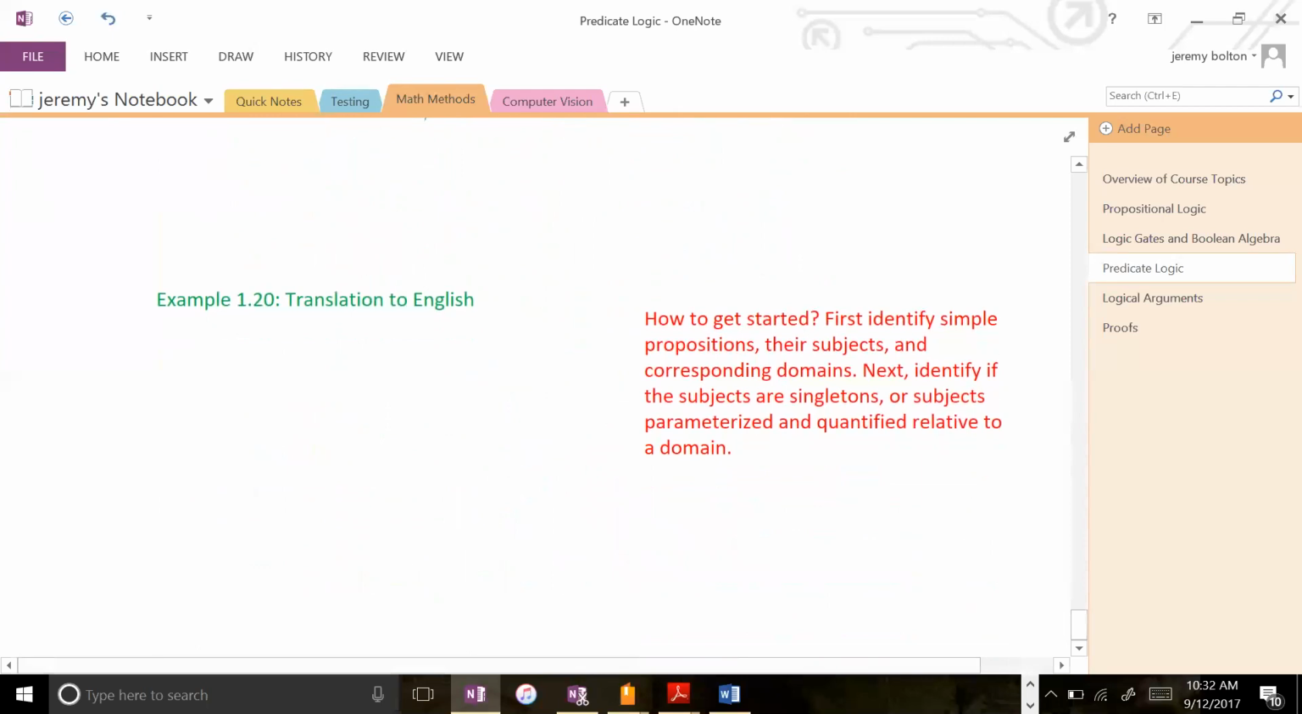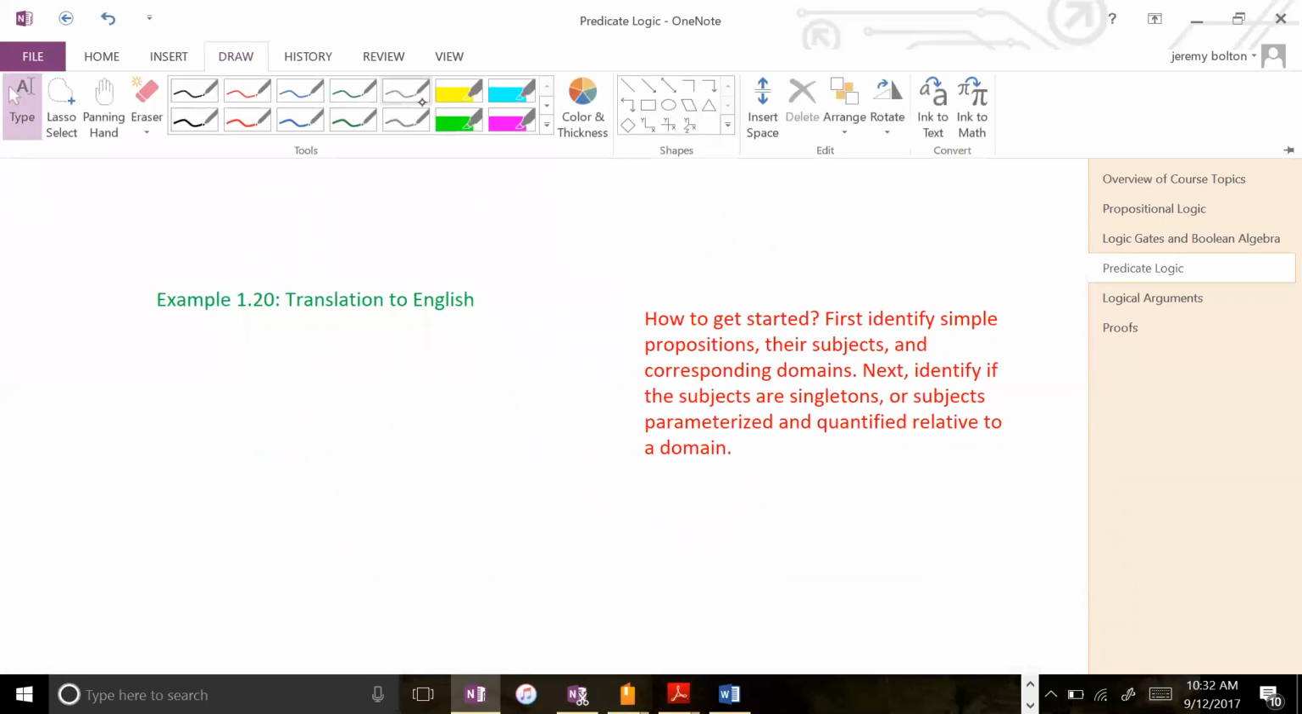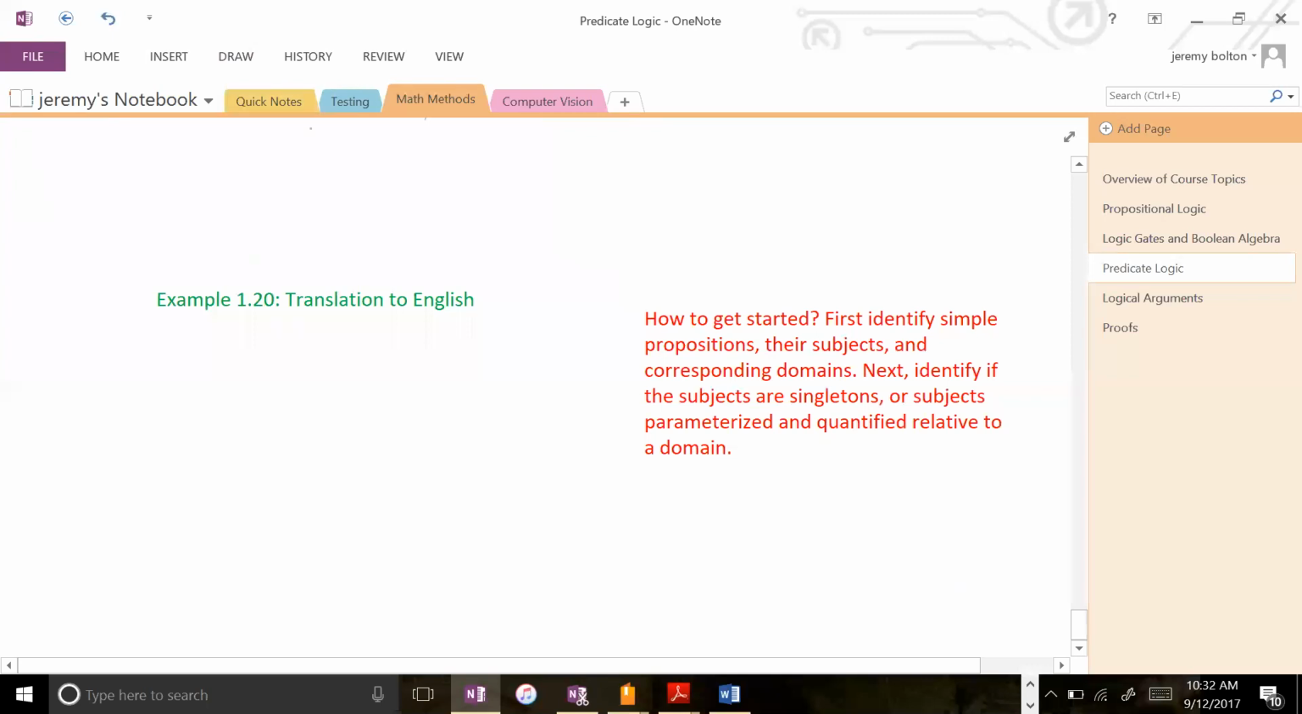Let's do one more example here of translation to English, and then we can jump into our rules of inference. Let's go ahead and do that. So in this particular example, let's say that if a person is female and is a parent, then that person is someone's mother. That seemed like a reasonable statement to try to translate to logic. All right, let's try that.